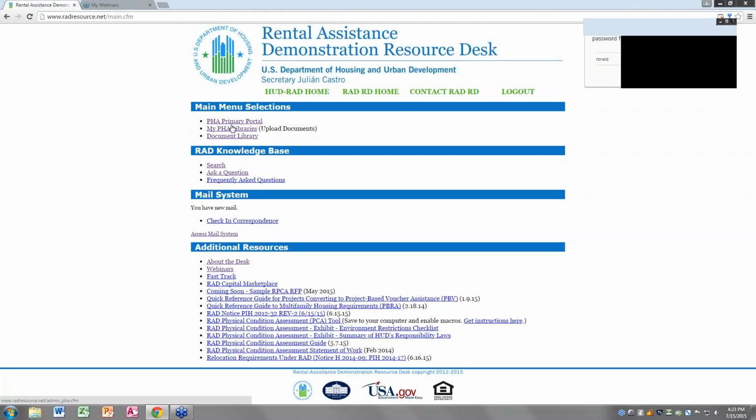So if I was one of his staff, I would not have that primary portal. I'll click on that in a minute. But I would have the PHA library, the document library, and depending on what access I gave him, I may or may not see the mail.